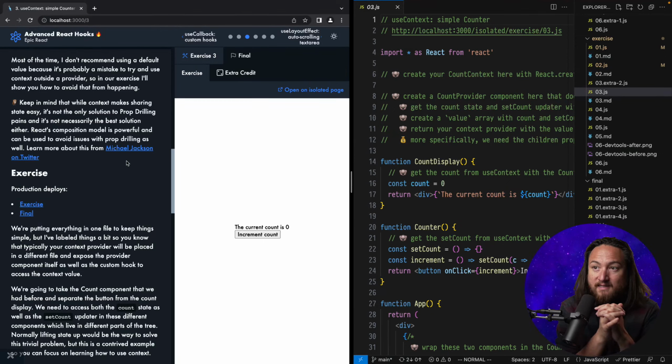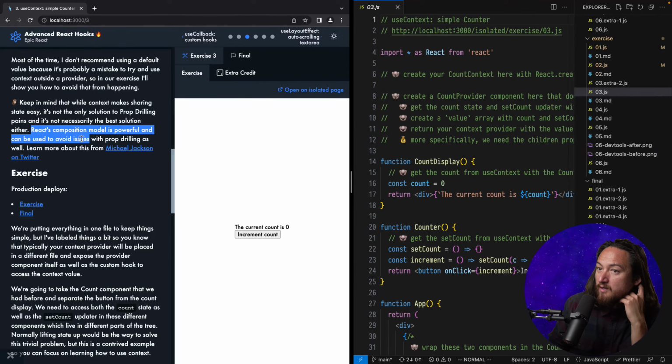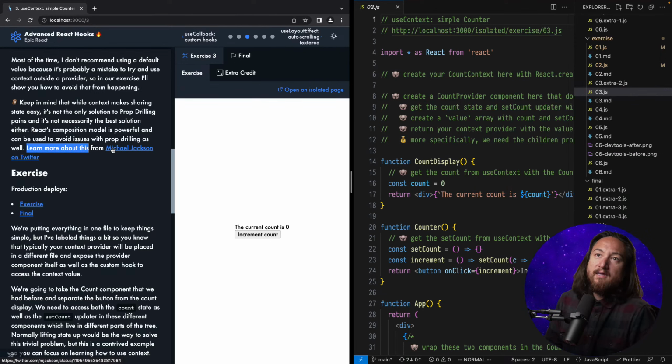Keep in mind that while context makes sharing state easy, it's not the only solution to prop drilling pains, and it's not necessarily the best solution either. React's composition model is powerful and can be used to avoid issues from prop drilling as well. I learned more about this from Michael Jackson on Twitter. The idea here is that children is a really powerful composition model.